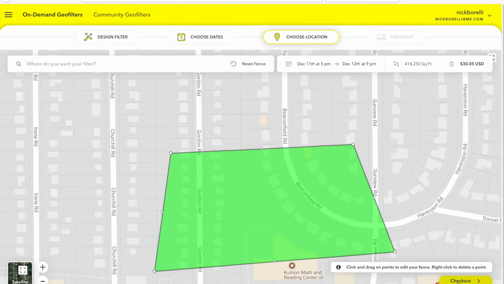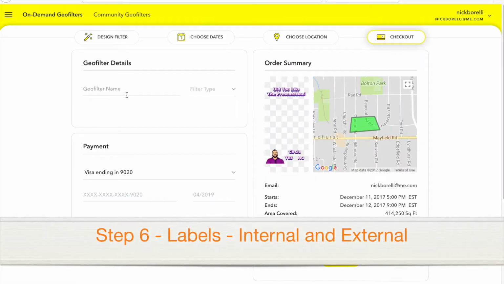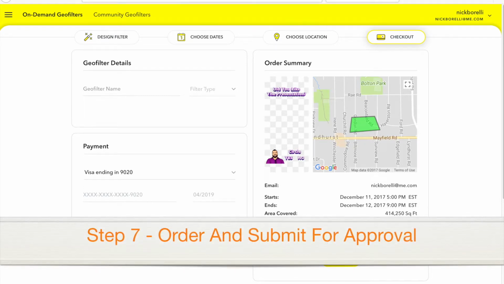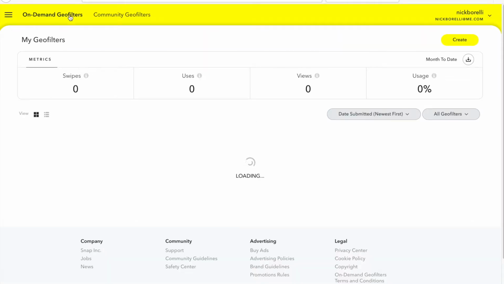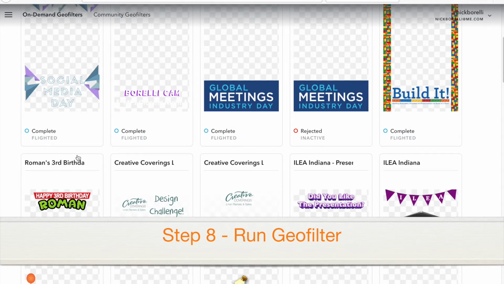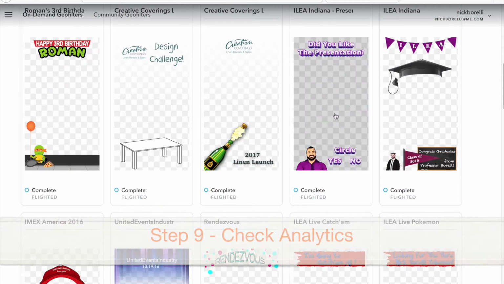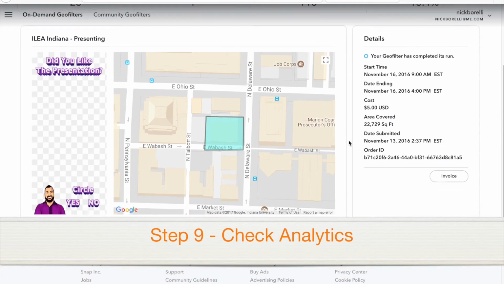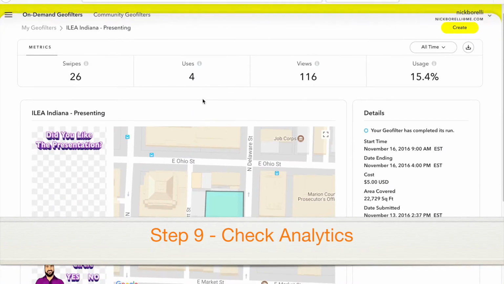geofilter. Next thing you do is you create names for them, and you essentially pay for it. This one with this much space would cost me $30. Oftentimes they're much less. Once you actually have the on-demand geofilter, then it runs its course. It lets you know when it's done, and then you have the ability to see how it did, how many people actually used it, how many swipes.